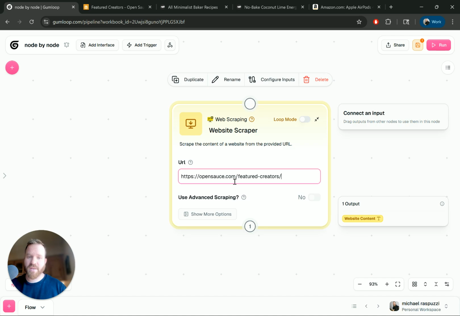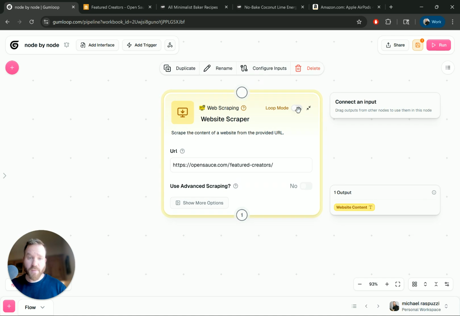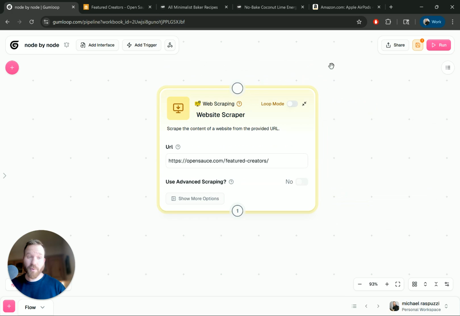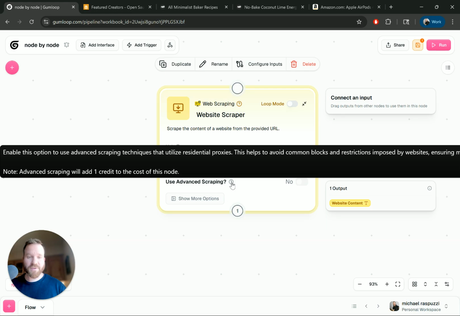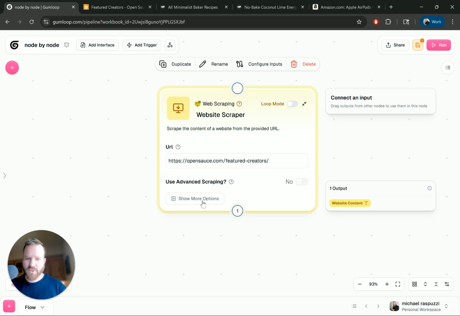So we're just going to throw in the open source featured creators. We can do loop mode, so if you had an input of multiple pages, you could scrape them. We have an advanced scraping option. This is specifically for if there are certain blocks from websites and you need to use proxies. It only adds 1 credit to the node, which is not bad. We'll try it without it first.